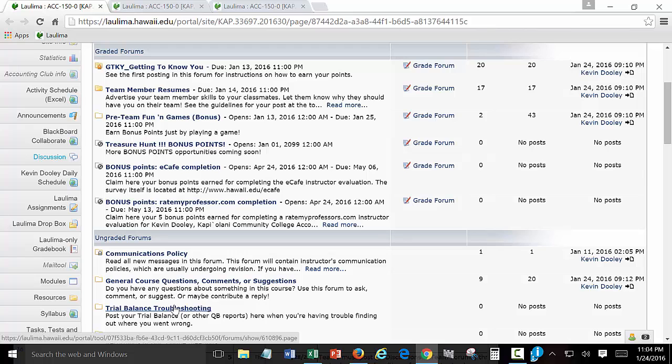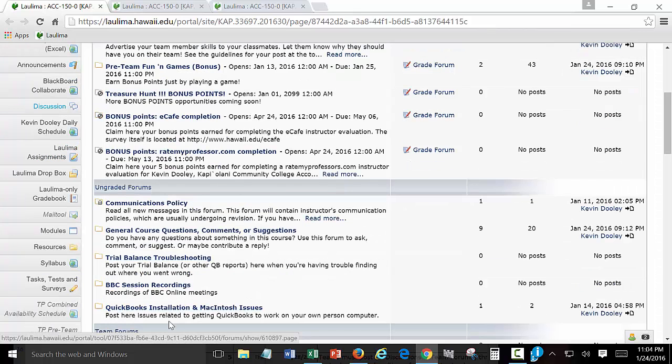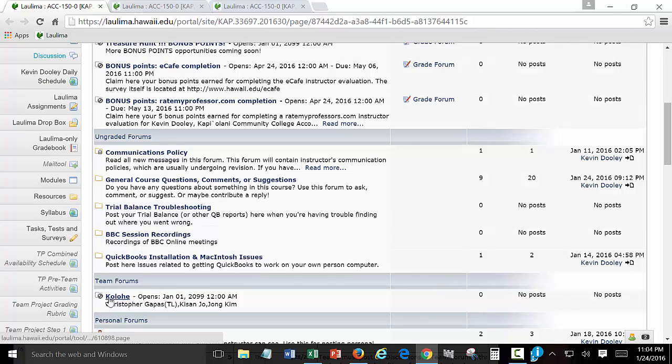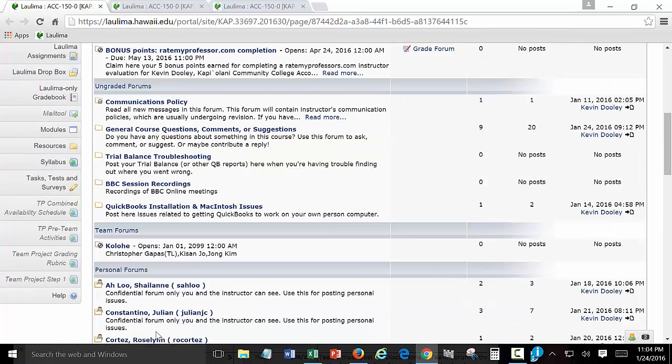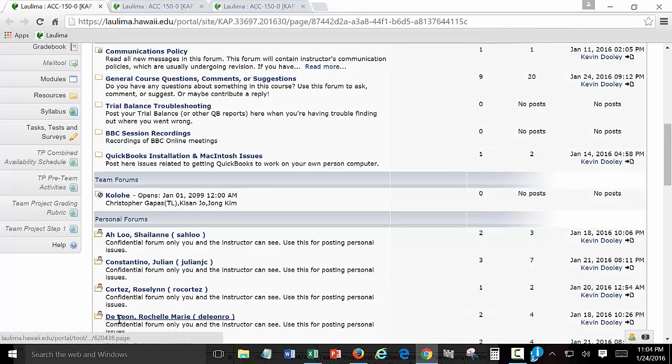from fellow students. Once your team has been created, you'll use team forums to maintain communication with me. This is an example of one from last semester. Personal forums exist for each student in the course. This is your own confidential forum where you and I can discuss private issues together. No one else but you and I can see the personal forum that has your name on it.